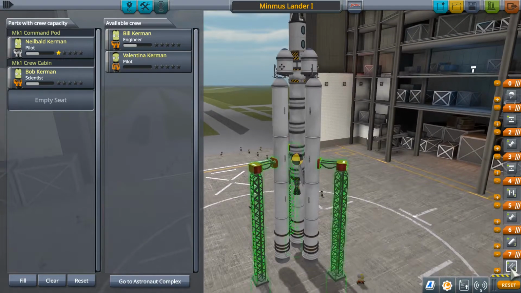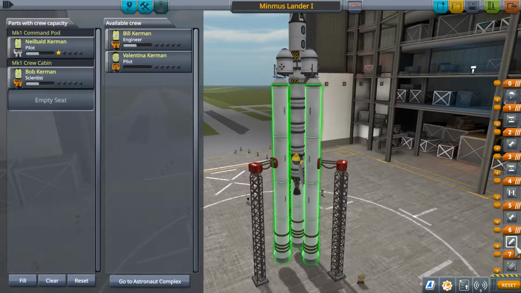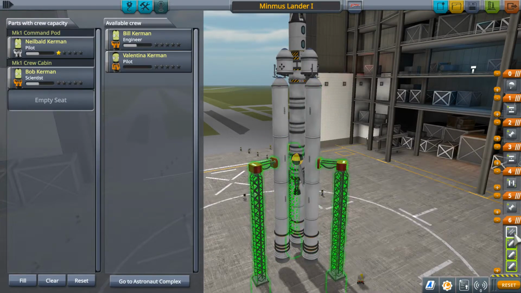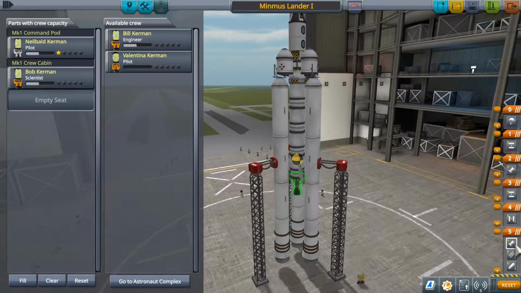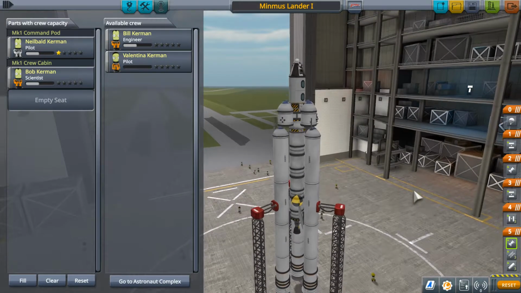Okay, so let's look at the staging for this, which is clearly all wrong. We want to fire all these stages at the same time. Yeah, we've done this before. Then decouple these guys. Then decouple this. Yes, that's right. Fire up this engine. Decouple this. Parachute. Yeah, that looks right.